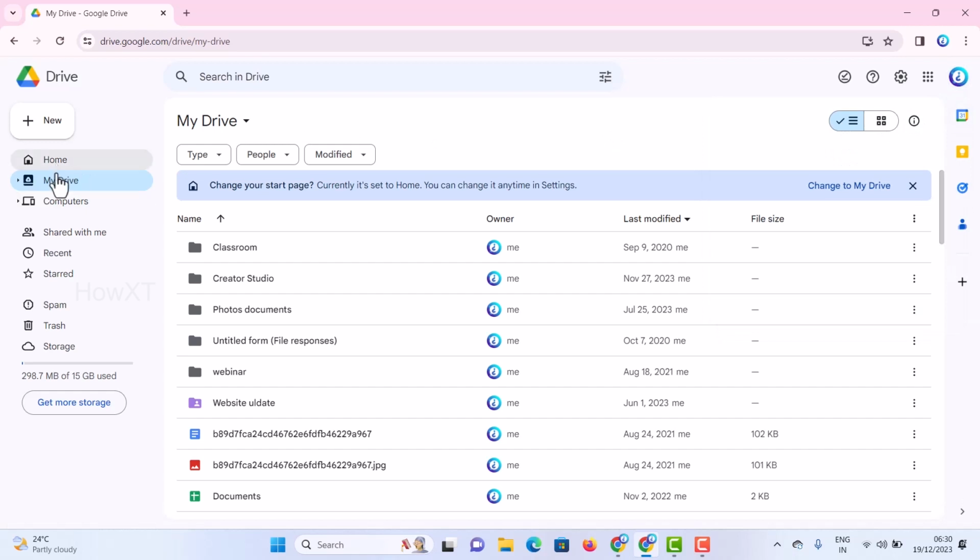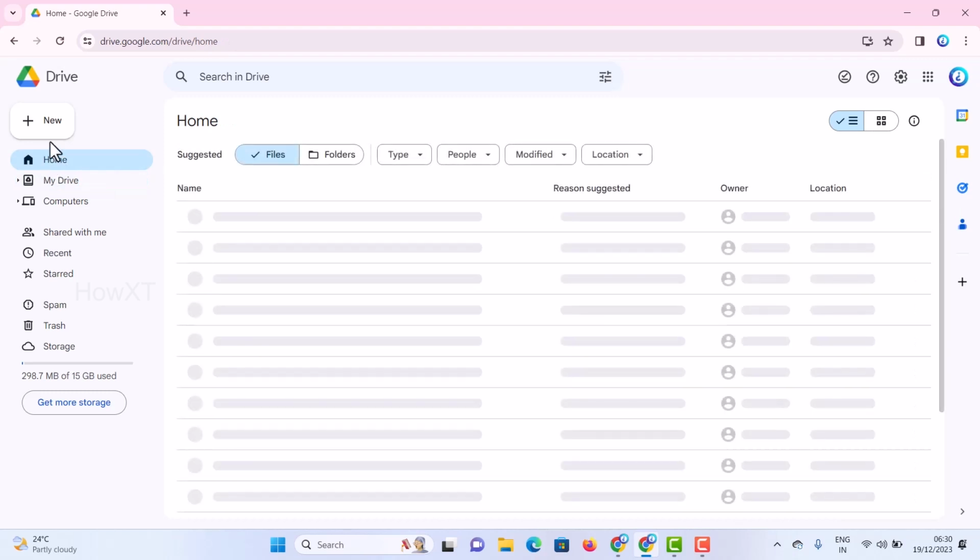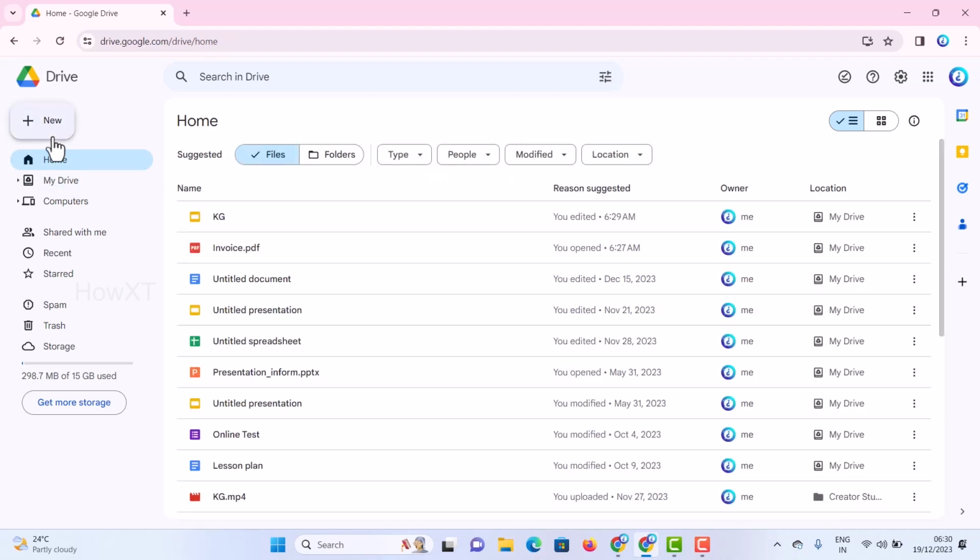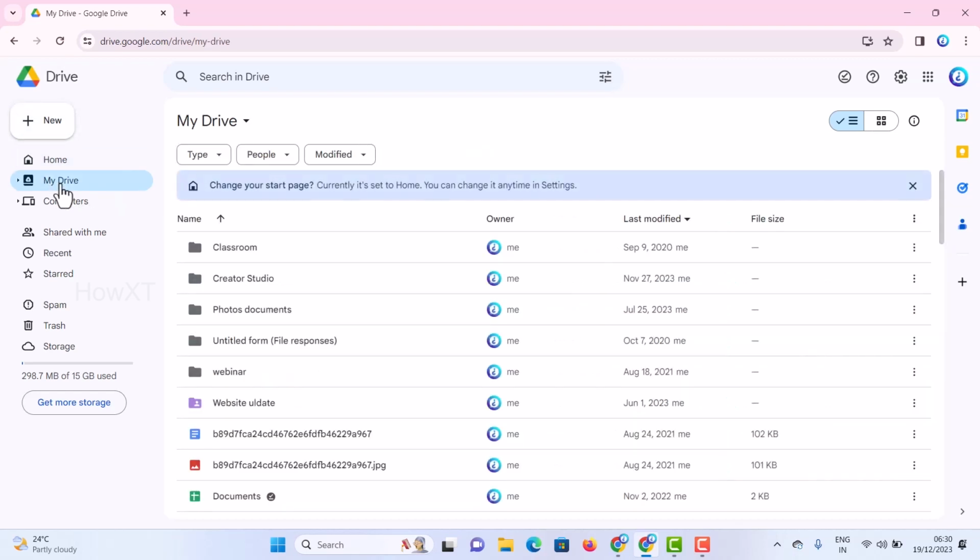Here there will be Home, My Drive, Computers, everything will be there. I just click here for Home, the quick setup, the recent updates or recent things, everything will be displayed in the home page. And My Drive, the drives I showed, everything will be displayed over here.